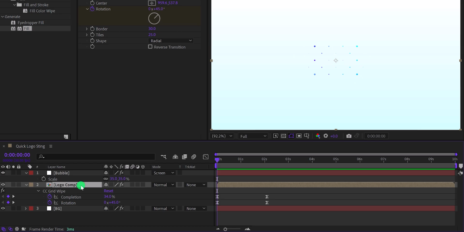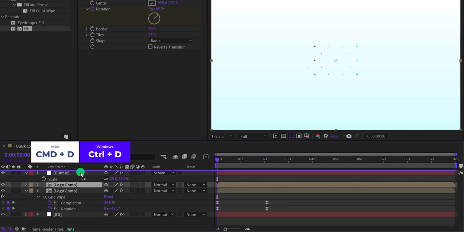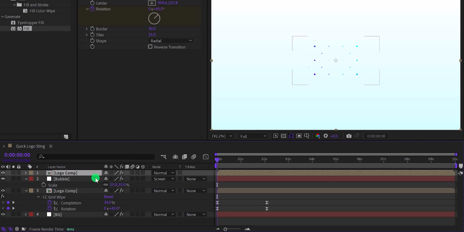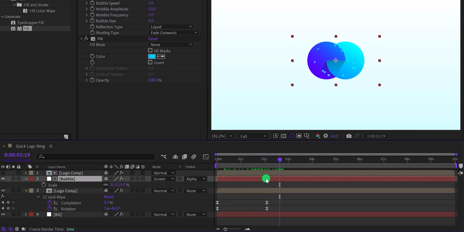Now select your logo comp, and make a duplicate of it. Place it on top of all your layers, then change the track matte to the alpha matte. It will fill these bubbles right inside this logo layer. Now select this bubble layer once again, and change the wobble frequency value to 0. Also, change the bubble size to 10.